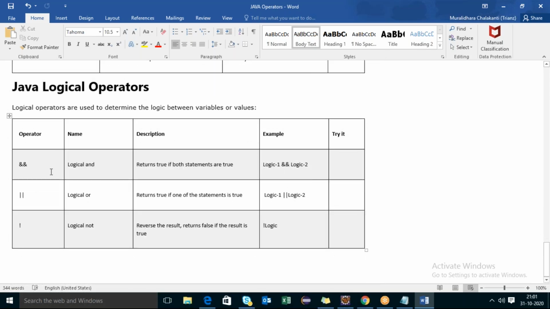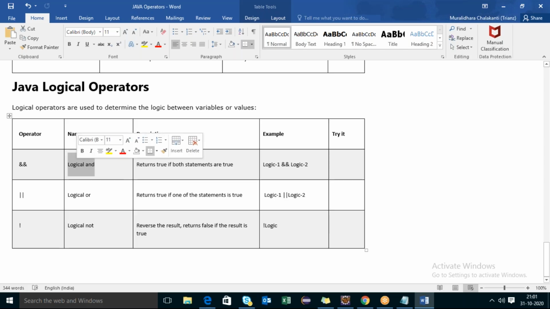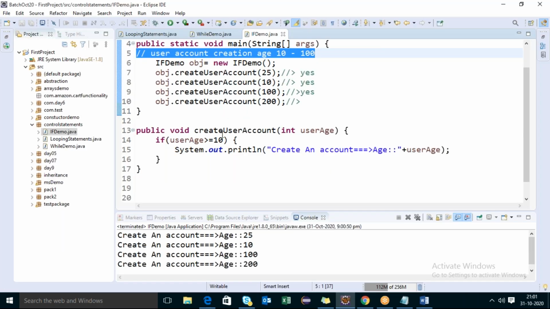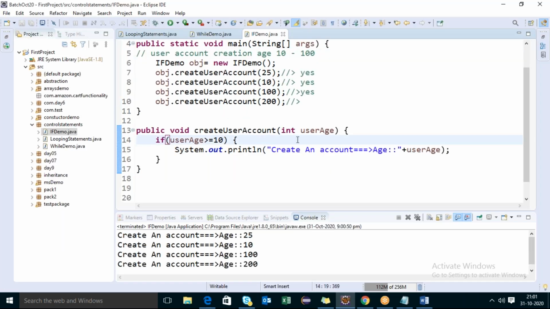Here, observe the logical operator. In this case, you can use the AND operator. The symbol is &&, so we are saying the logical AND operator. Here I have to set one more condition by using the AND operator, and syntactically we have to take two symbols, and my user age less than or equal to 100.